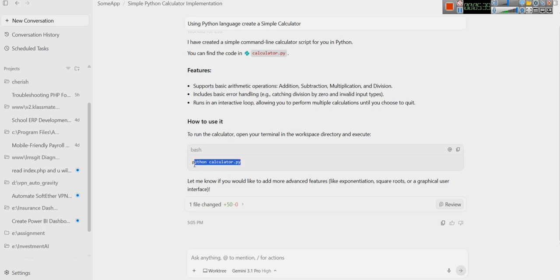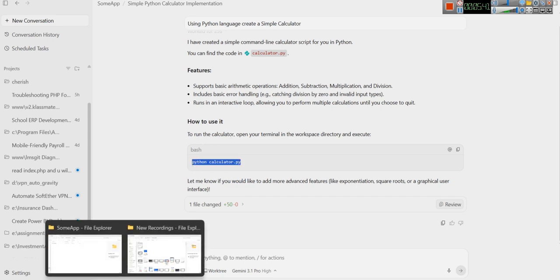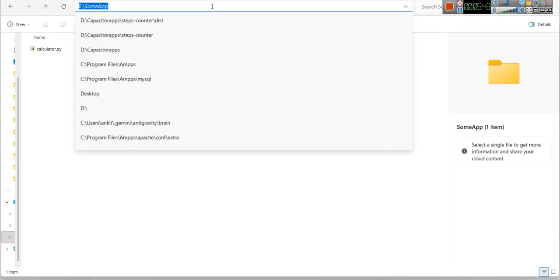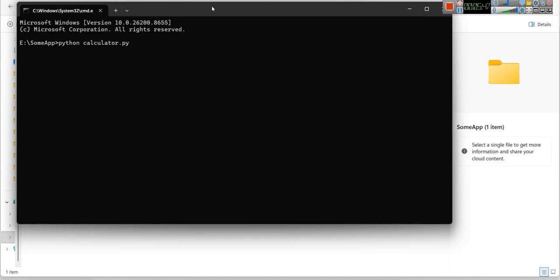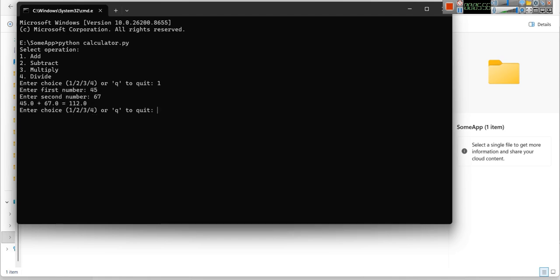Just do this. So you will again go in your folder, and there will be different ways to run different types of applications. It's a simple calculator. So here enter choice. Let's say I want to add, first number 45, second number 67, and it is giving us an answer. Next, when I press enter, it is again asking us the same thing.